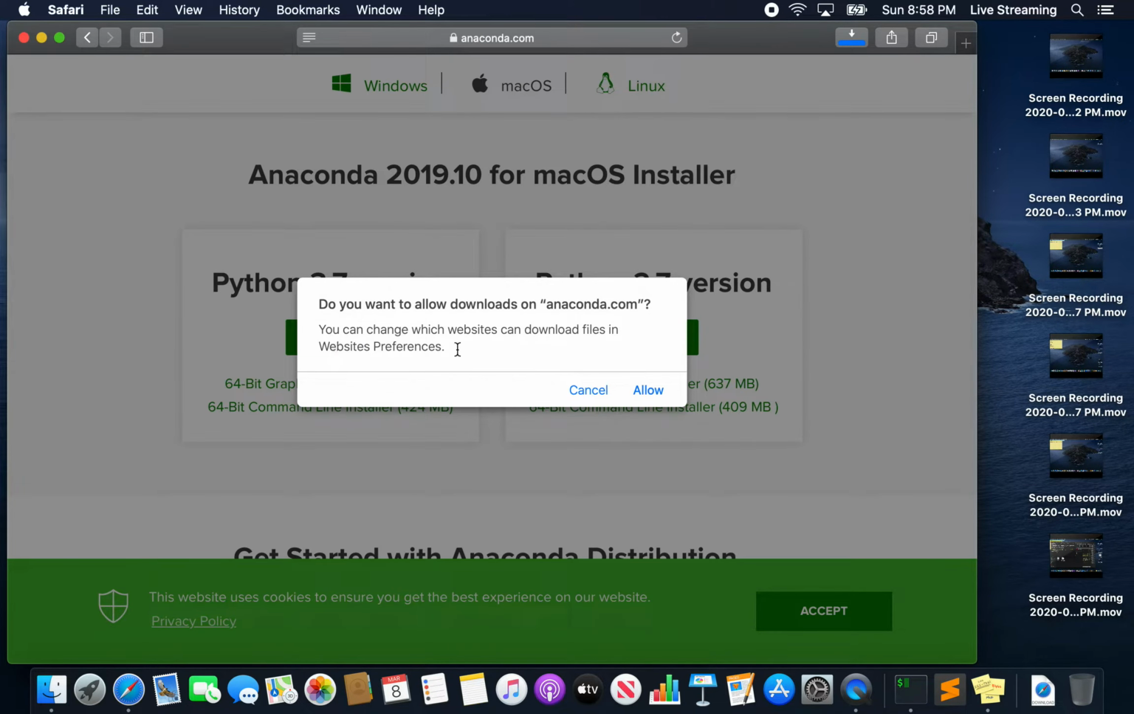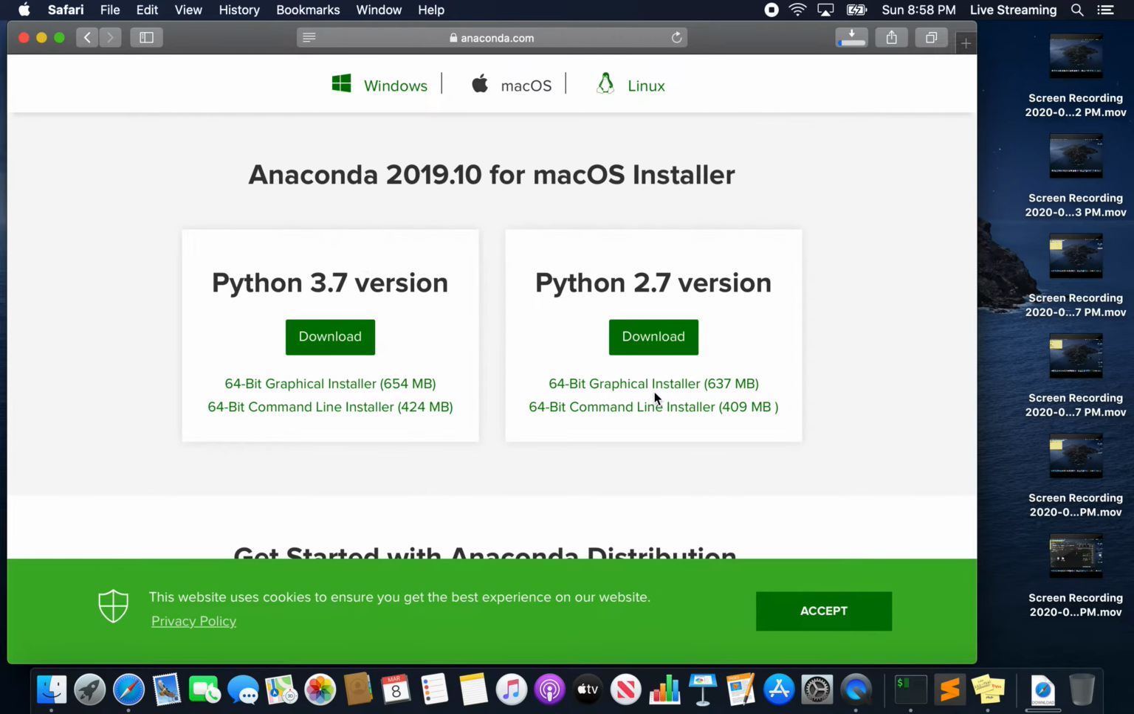So we're going to download. Let's see if this actually works. If this doesn't work on my computer, then I'll try something else. But okay, that might take a little while to download.